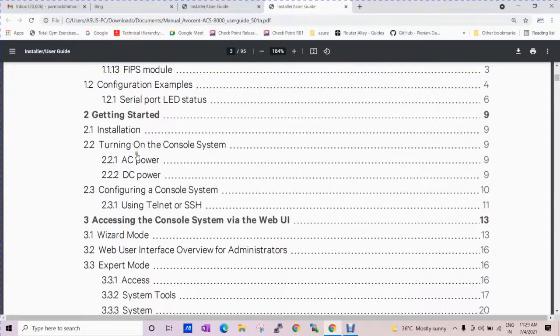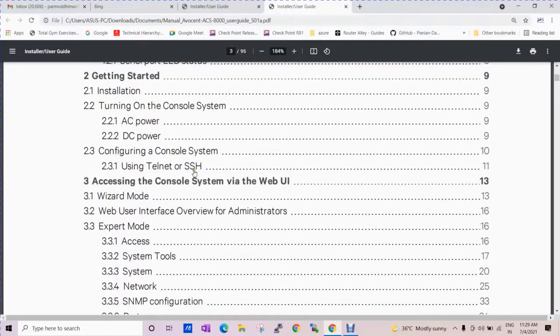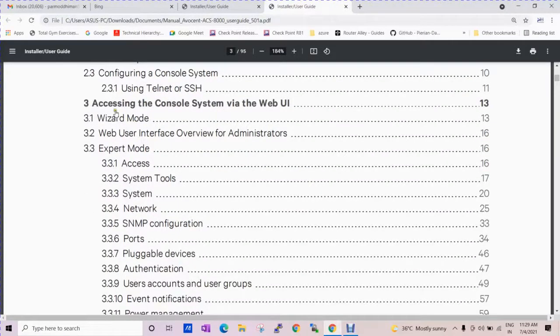Next we have the installation part, and AC power, DC power, like the power management when you are installing, when you are mounting this device on the rack. Using telnet or SSH, how you will access it via CLI, via GUI. Another is accessing the console system via GUI. When you want to access it via GUI, make sure your network connectivity is okay, right? After that you can access the first time wizard and configure it. If you are not comfortable with CLI, you can also configure it via GUI.